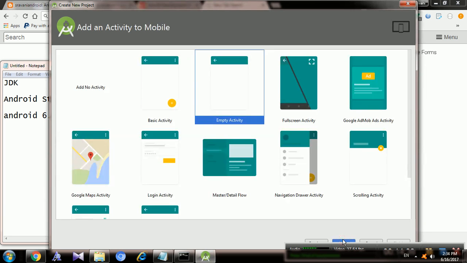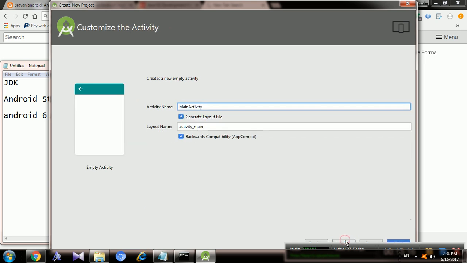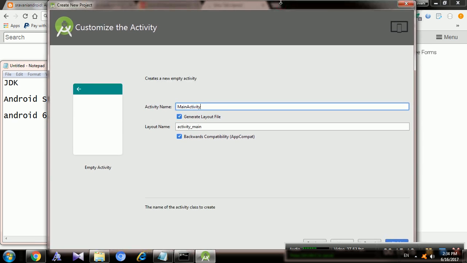Next, add an activity to mobile. So we need to add an activity to our device. An activity is nothing but a single screen in our application. For example, when you open a home screen, in the home screen we have different buttons, a menu button, and different apps. That is one screen, that is an activity in the application. So here I am selecting empty activity and click on next. Here we customize the activity.